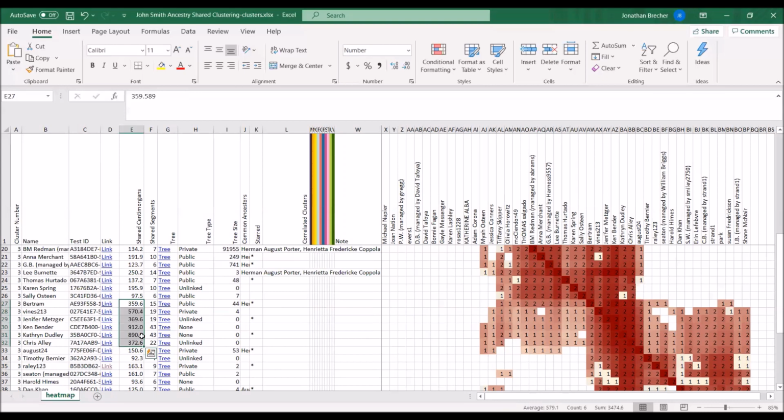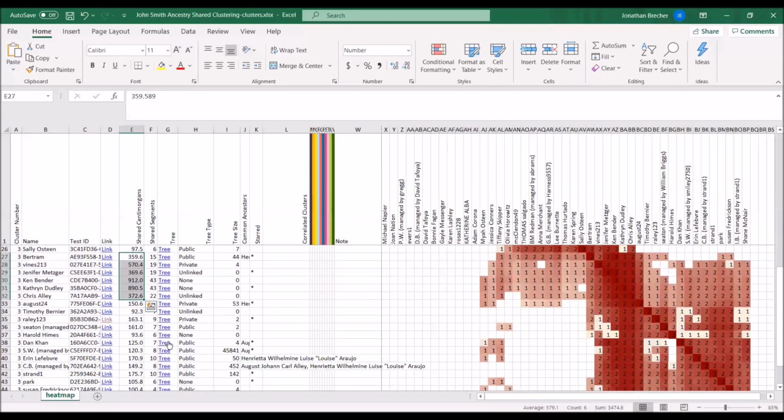Clustering doesn't tell you which cluster goes with which grandparent. You need to research that part, but often the research is easy. In this case, the test taker has some through lines, and the through line information is shown in the diagram in the common ancestors column. Here, these through lines suggest a specific pair of great-grandparents associated with some of the matches in this lowest cluster.